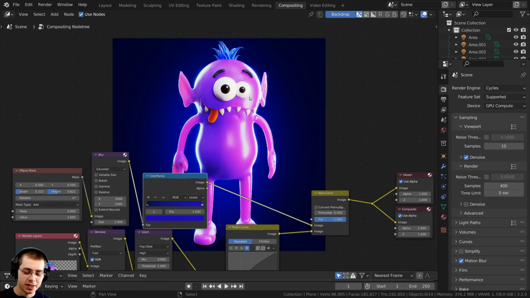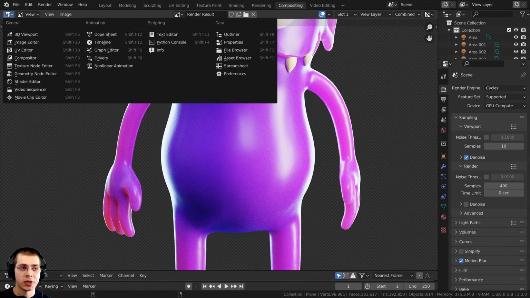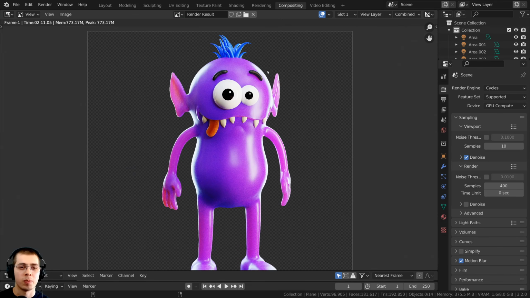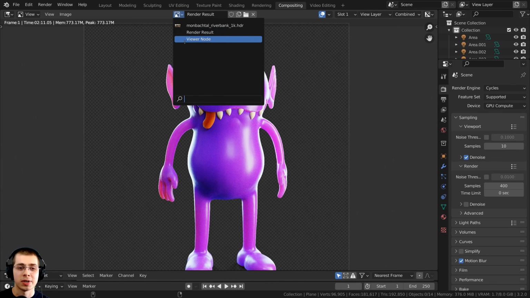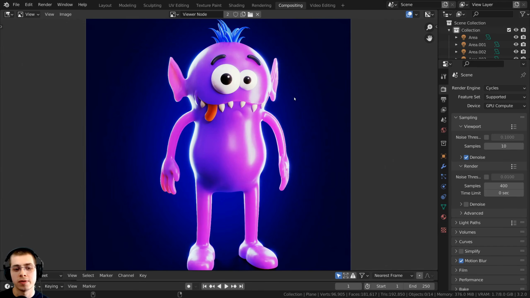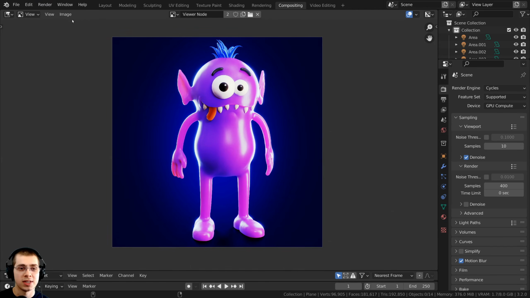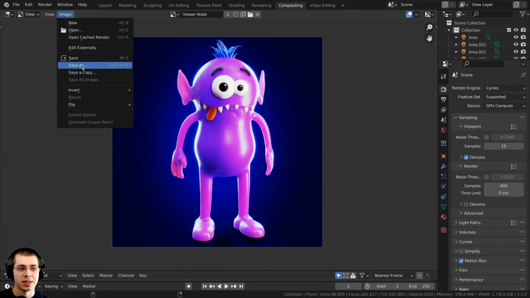So to save this image, you can press F11, or you can also click right up here and go to the image editor. Now we are previewing the render result, but let's click right here on the drop down, and I want to click on the viewer node so we can preview the final compositing. And then to save this image, just click on image and click on save as.